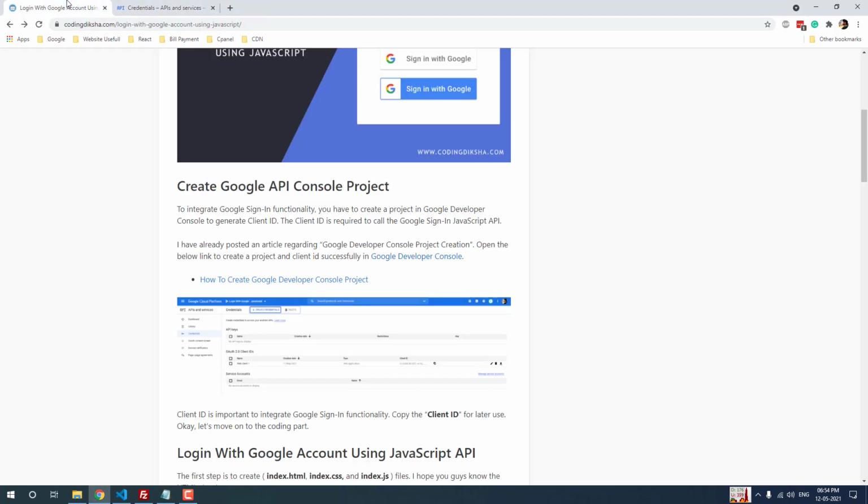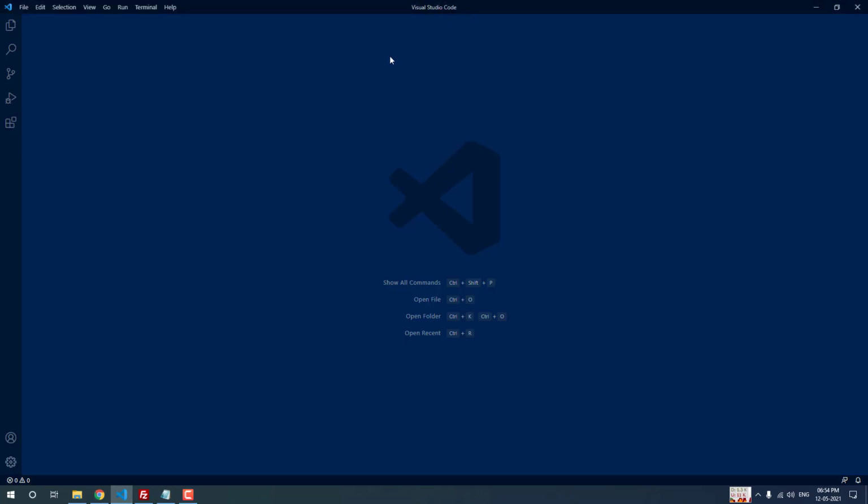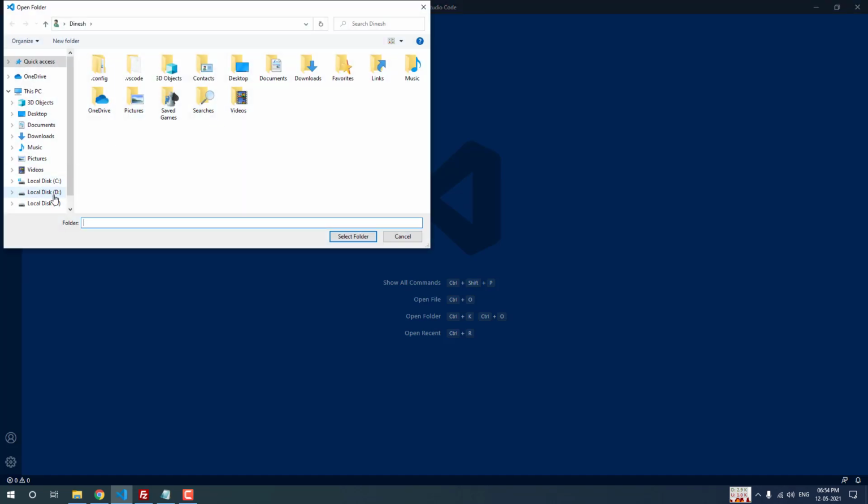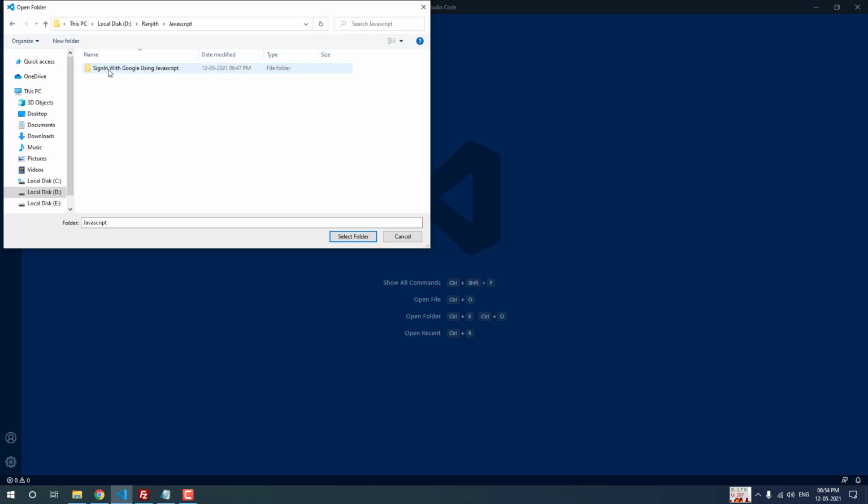Okay, let's move on to the coding part. I am using Visual Studio Code for development. Now I am going to open the project folder which I have created already in the name of Sign in with Google using JavaScript. There are no files inside the folder. I just choose the folder.